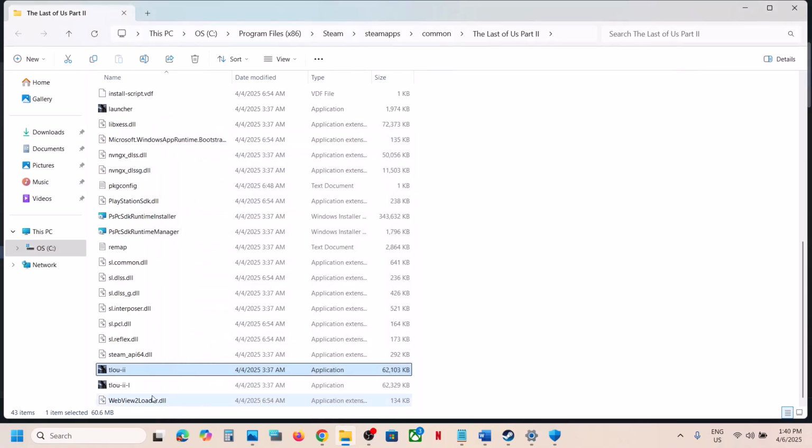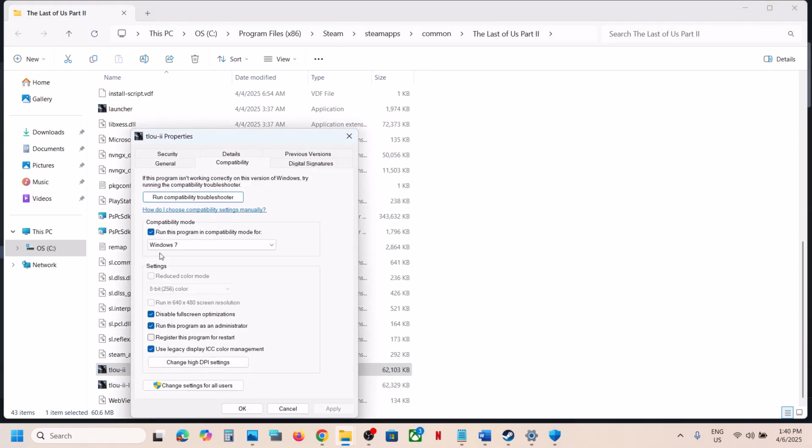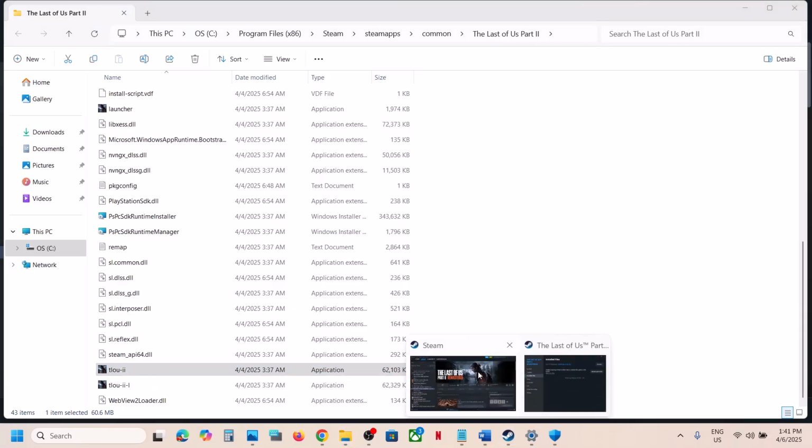And do the same thing with this exe file. Now when you put a check on all these boxes, still not working, then you can uncheck these boxes, hit apply, click on OK, and then follow the next step.